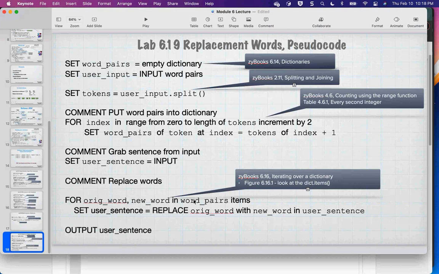And then you're actually going to print out the result and do the replacement. So you're going to find the original word, which is going to be the key, and you're going to replace that with the value. And you're going to use the dot items function to get the key and the value for this for loop.